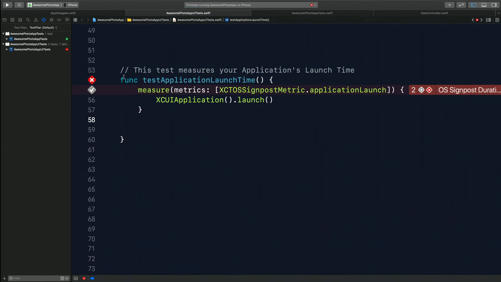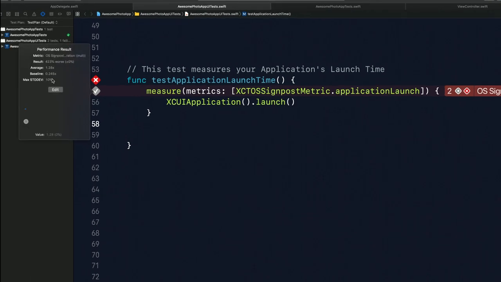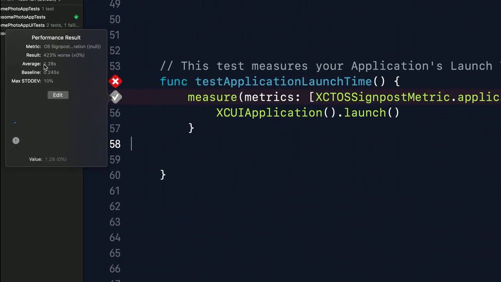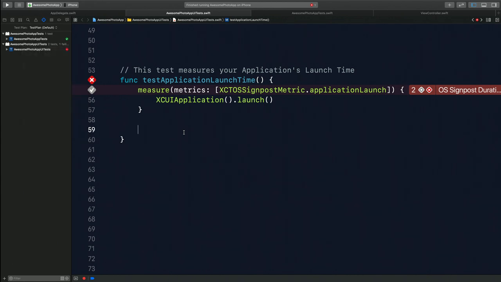So now you can see that the test has run, and it has failed. So if you dig into the details, you will see that this is because the average has really exceeded. I mean, what was 0.2 seconds has now become about 1.2 seconds. So in order to debug this, you can attach this to instruments and use the timer profiler template and find out why your app launch time's gone so bad.